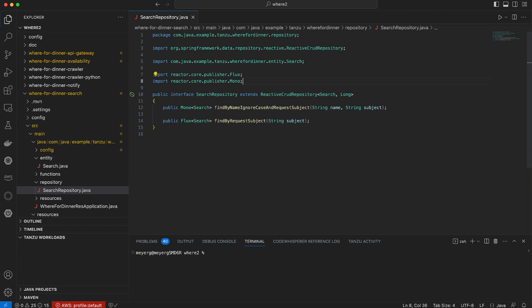And then the method names of the interface define custom operations above and beyond what we already get in the base interface. And they use a naming convention which more or less describes the operations that you want to execute. So here we see I have methods named find by name, ignore case, and request subject, and find by request subject, which do exactly what the method names say they do. So I'm going to defer to the Spring Data repository documentation for all the different naming conventions that are available, but I'll just say that they're pretty robust and they cover quite a bit of use cases.